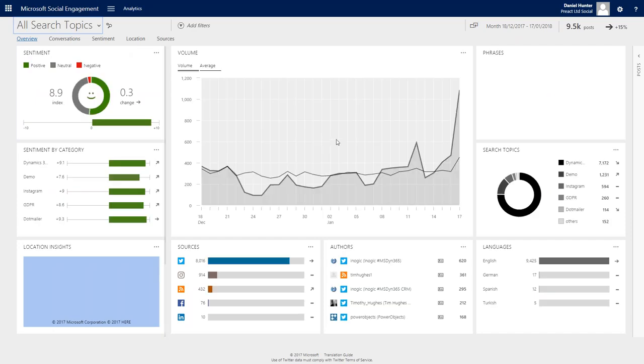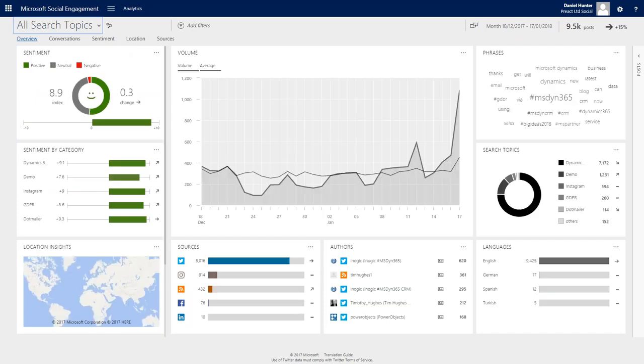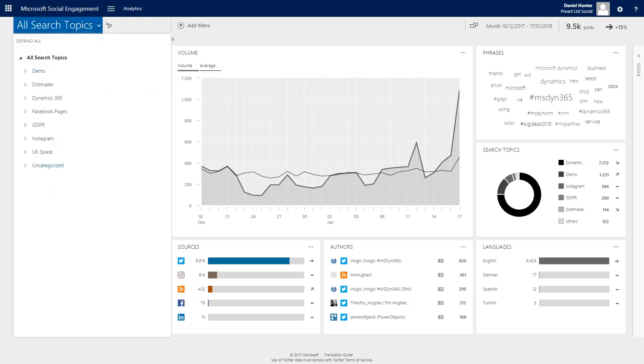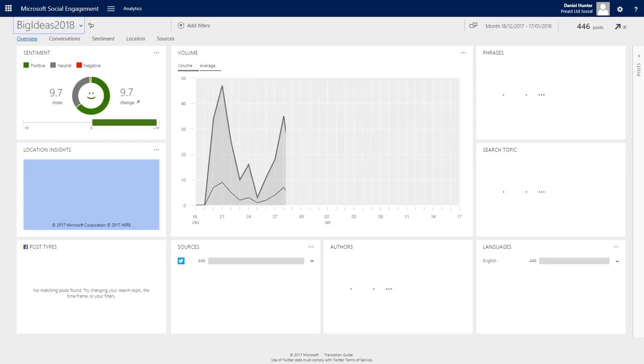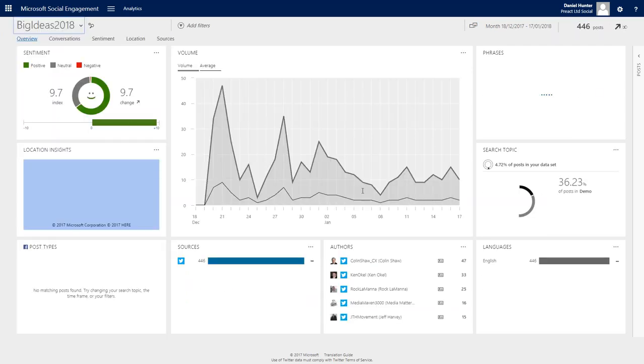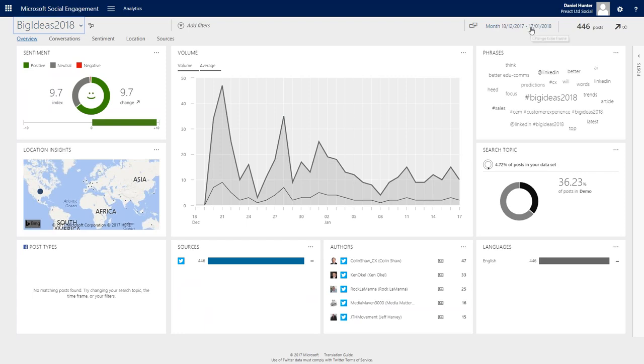So this page now is giving us basic analytics at this point over all the search topics that I've got in my search. So I can see all my categories here. And if I push out demonstration here, I can see all my search topics. So if I want to just limit this down to one particular thing, I could click into this one, for example, and just see the information and analytics based on that one particular search. I can also modify the time scale that we're looking at. So at the moment, I'm just looking at last month, and I can see for that search topic in the last month, I've analyzed 446 posts.